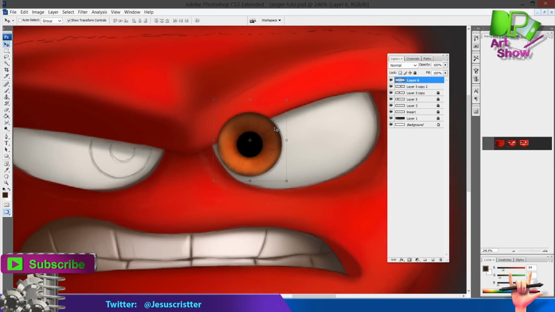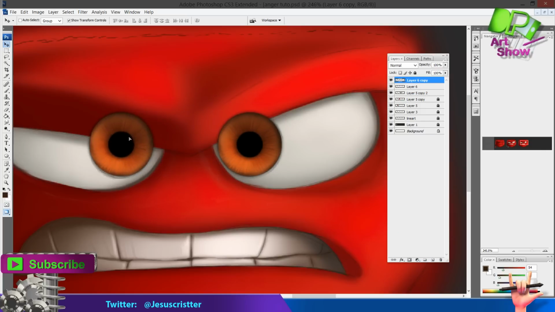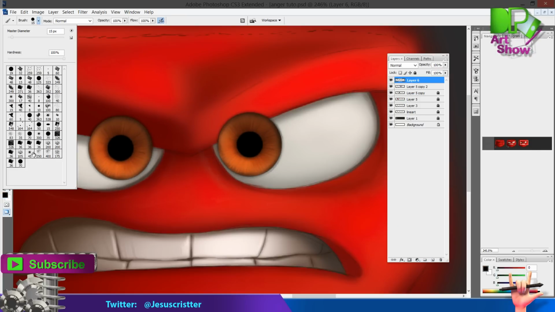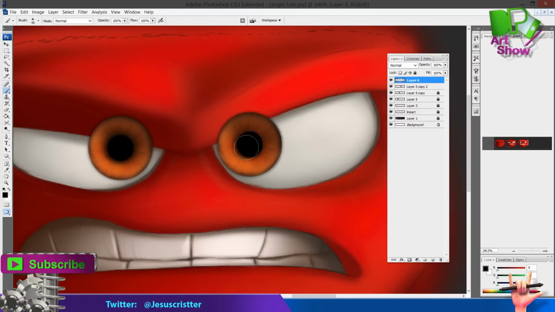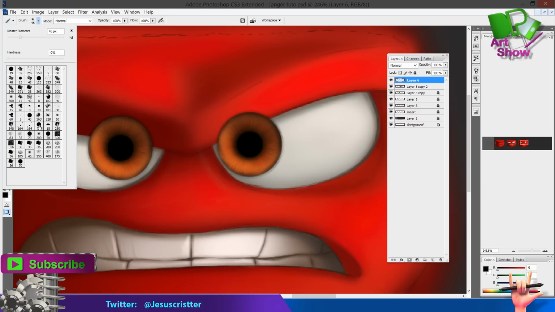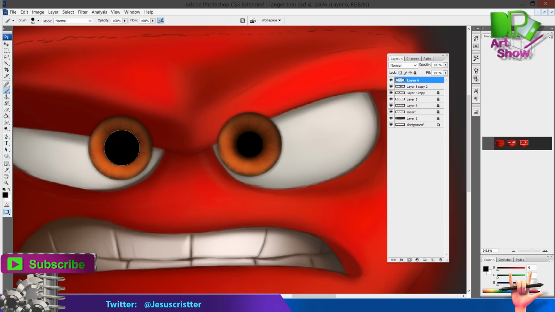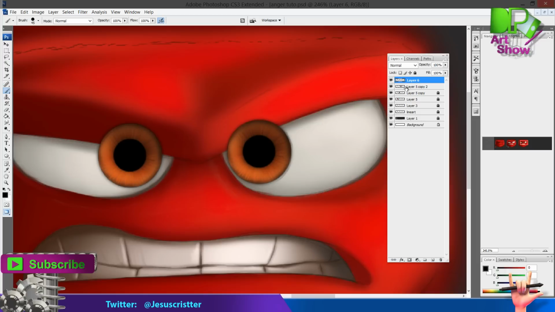Then a few moments later I have to replace them because they look weird. I have to move them a little bit more to the sides. And looking at the reference, the black part of the eye was a little bit bigger, so I have to make that. I did it with the brush, just making a bigger circle, and that's it.